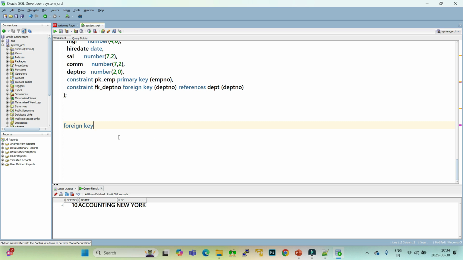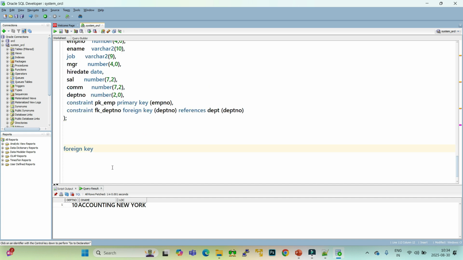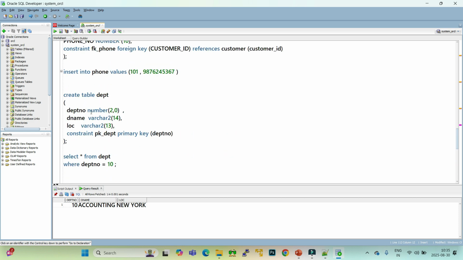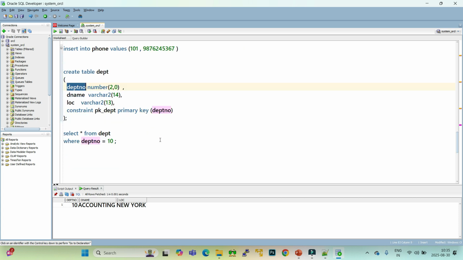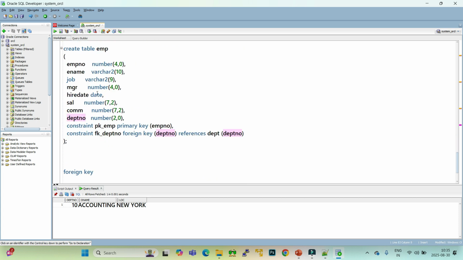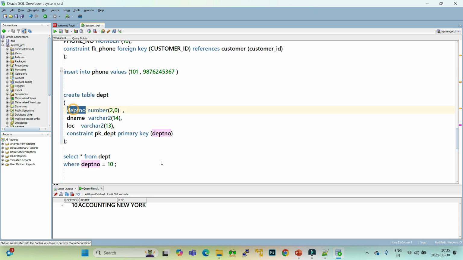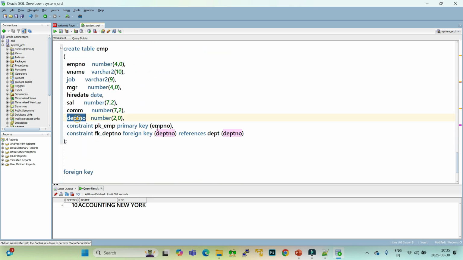Hi everyone. In this video we'll try to learn foreign key concepts, right? In the previous video we have seen the primary key concept. Now I'll try to give you an example for a foreign key concept. What is the definition of a foreign key? The definition says that the primary key of one table can be the foreign key of another table.